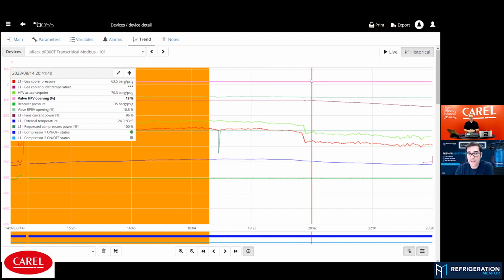So a day running at that exact same percentage on any electronic valve for me is like there's something up there. Even an hour. Yeah, I know. Something has to be wrong at this moment. And what we also see is the opening of our receiver pressure valve.